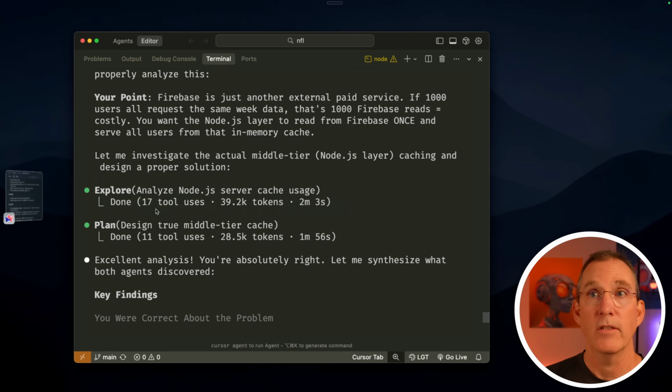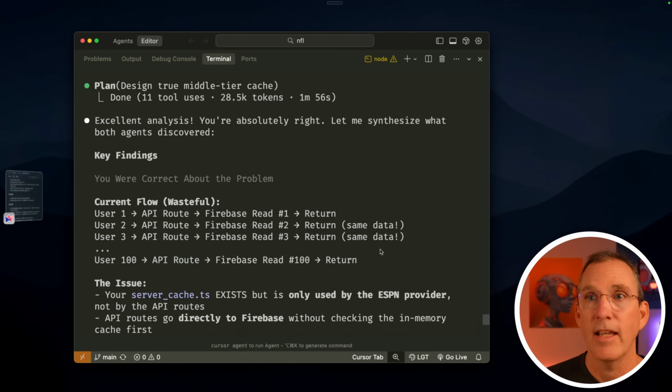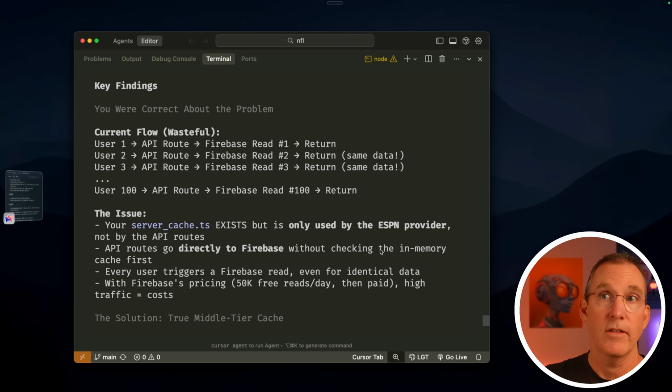It again did 2 more minutes of exploration, 17 tool uses and 11 tool uses, 2 more minutes of design or planning. And then it came back with the key findings and the analysis of how it might move forward. Now, this is all fantastic.